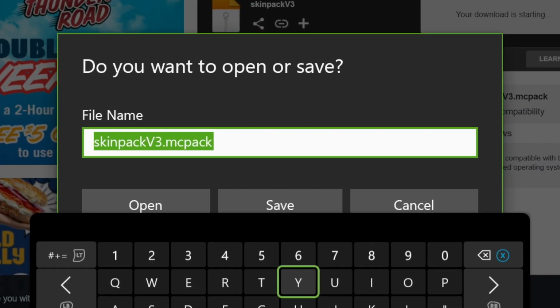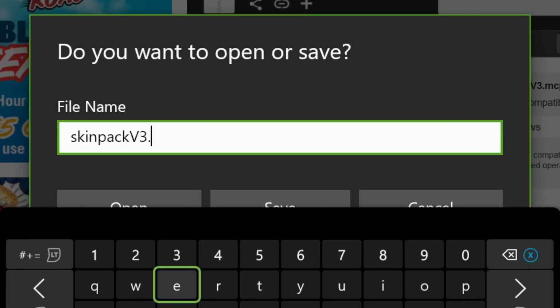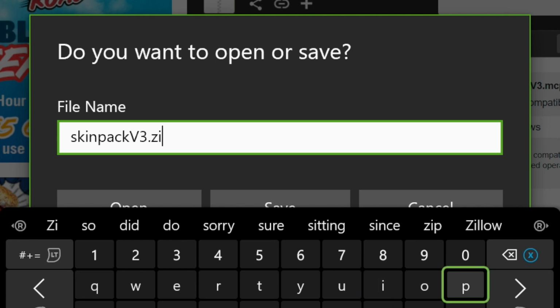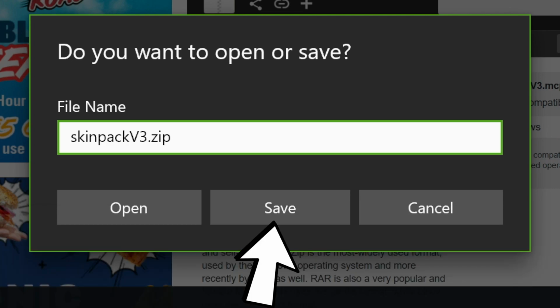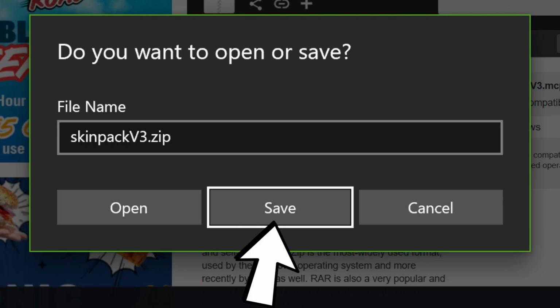And what you want to do is press RB on your controller, and you want to take off this MC pack ending, and you want to make sure it ends in .zip. So we're just removing the ending and making sure that it ends in .zip. So go ahead and do that step. But once you have that done, you can go ahead and enter in that name right there, so it just ends in .zip. Just do that, and then hover over where it says save, and you want to go ahead and press on save. So we're hovering over the save button, everything looks good, and then yeah, go ahead and press that once again.